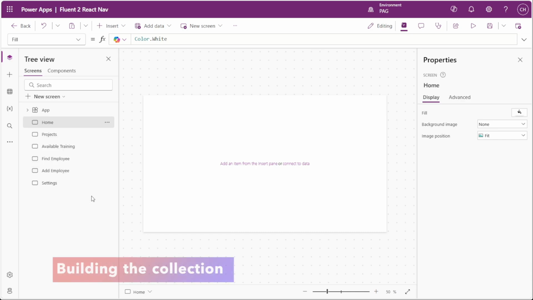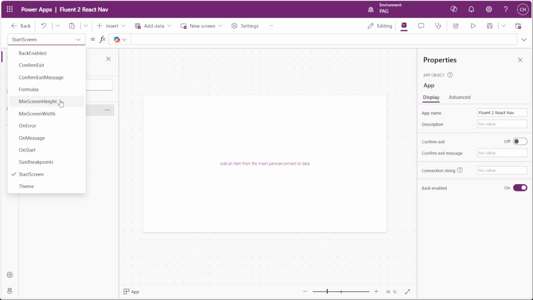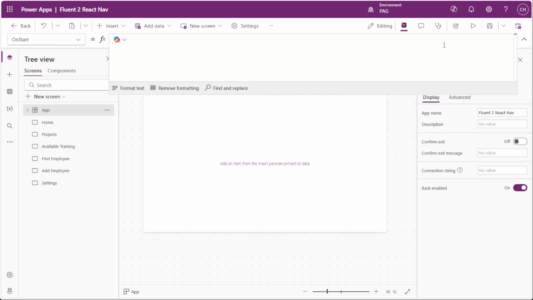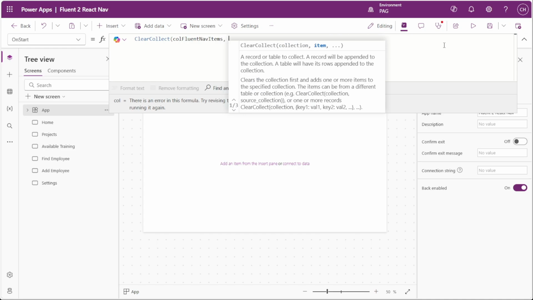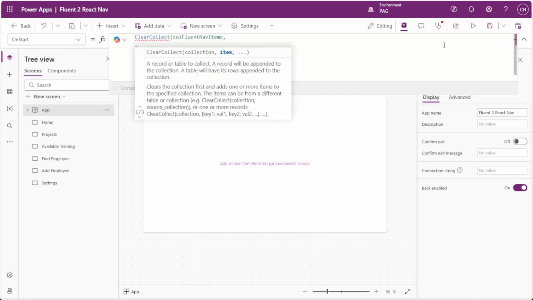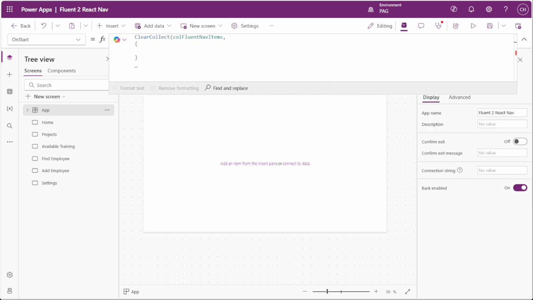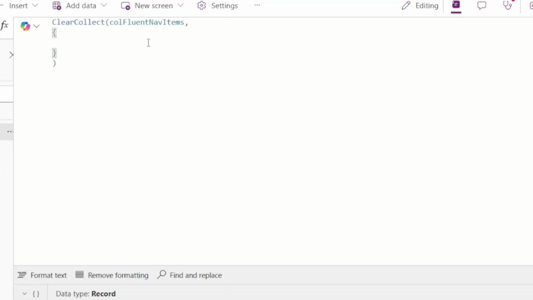We'll navigate to the app properties and select the onStart property. In onStart, we'll insert a clear-collect function, and we'll name this collection Fluent Nav Items. We'll go ahead and insert a record using the curly brackets. There are some key properties that we'll need to introduce to our component in this collection.